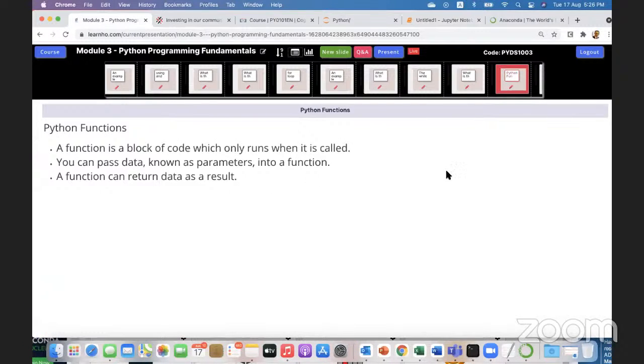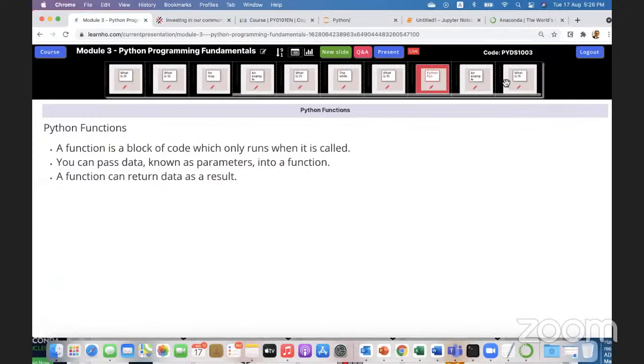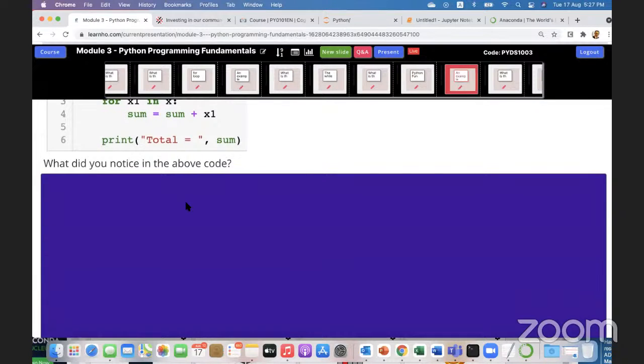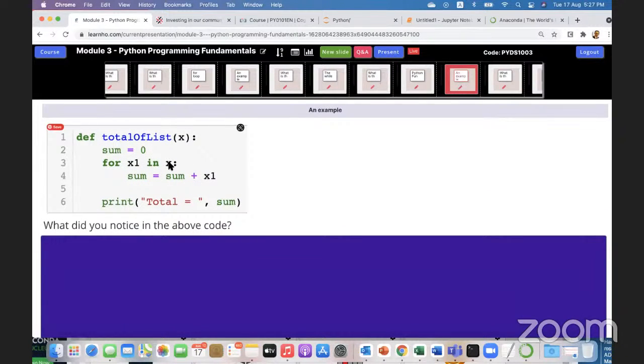Let's see some practice, and then I'll come to your questions. I think you will get an example here. Here's an example, another one. I call it total of list and pass to it X. I use sum instead of total. Sum equals 0. For X1 in X, X represents any list coming there, adding to the sum and displaying the result. What did you observe there? I think you already know it. So you need to be ready now for the question.